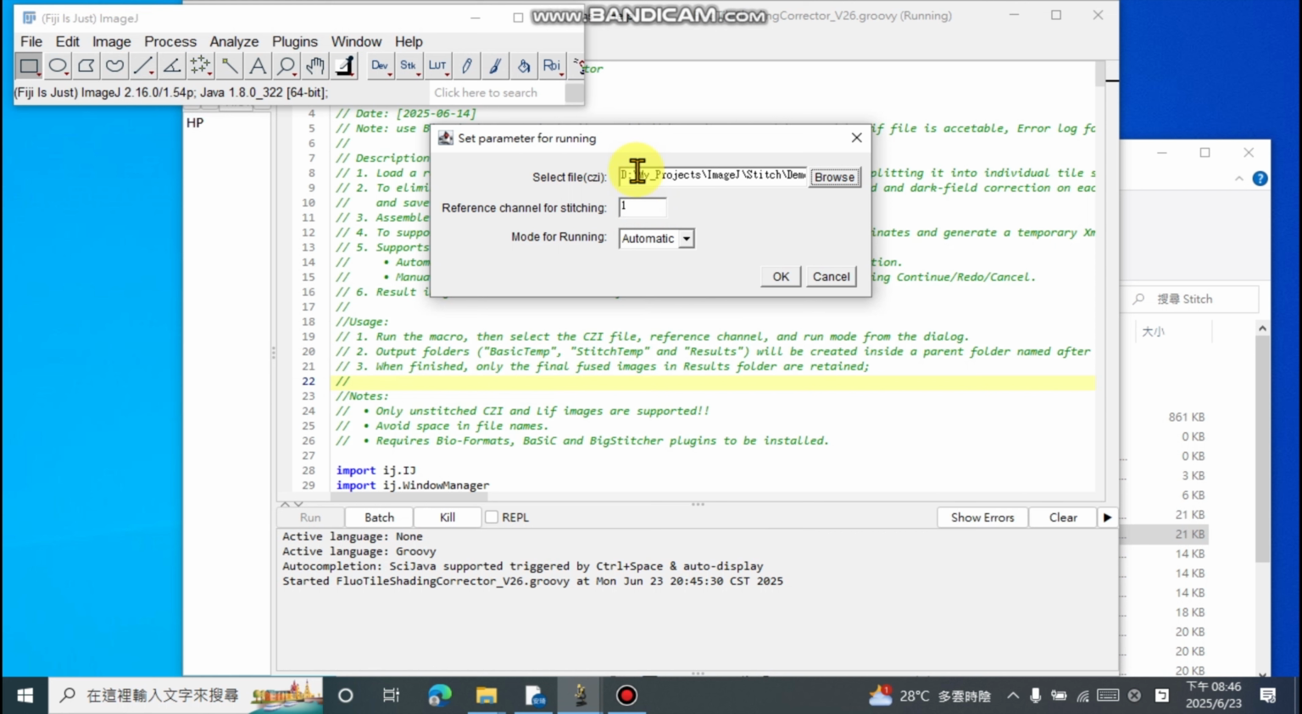The second parameter is the reference channel used during the stitching process. The reference channel affects the stitching quality.